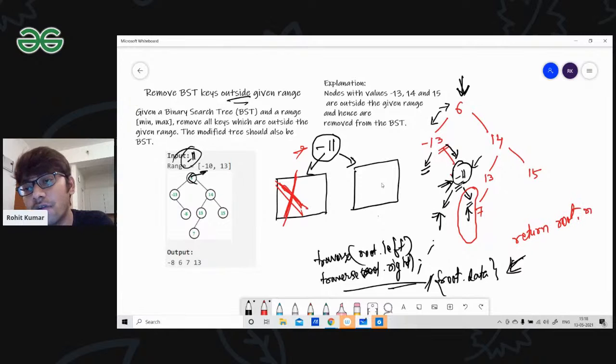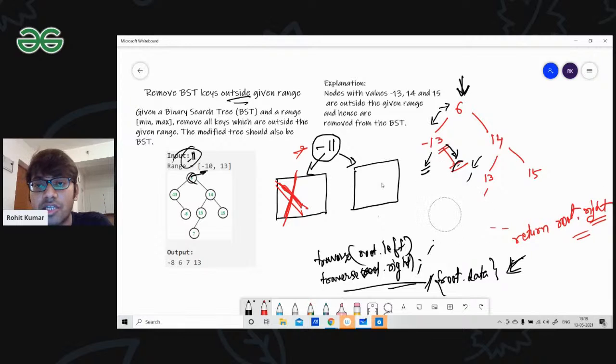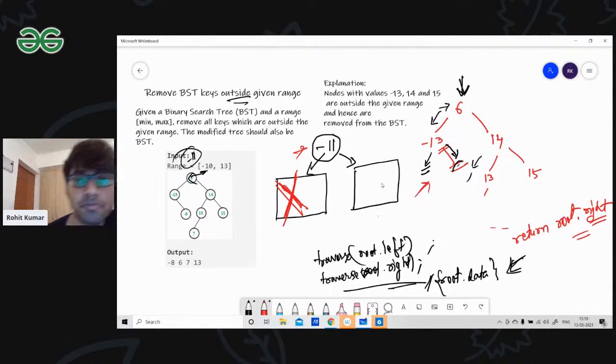Basically, I'm going to return minus 11 dot right. Right now it's null, but what if it had some subtree? So I can return root dot right, and this minus 11 goes out of picture, and I have null right now because I did not have anything to the right of minus 11. But if it had something, I would have got it properly.